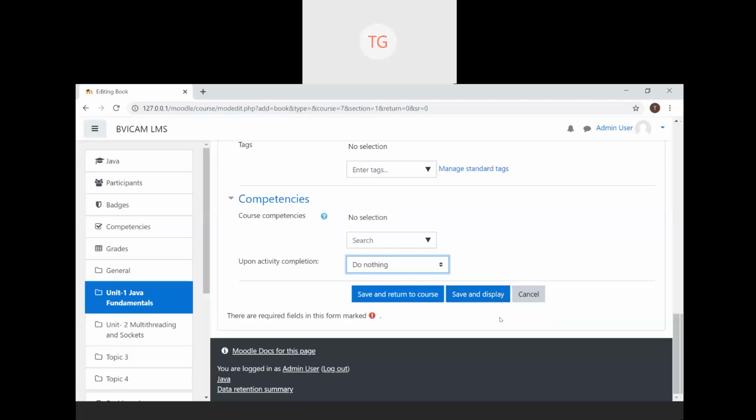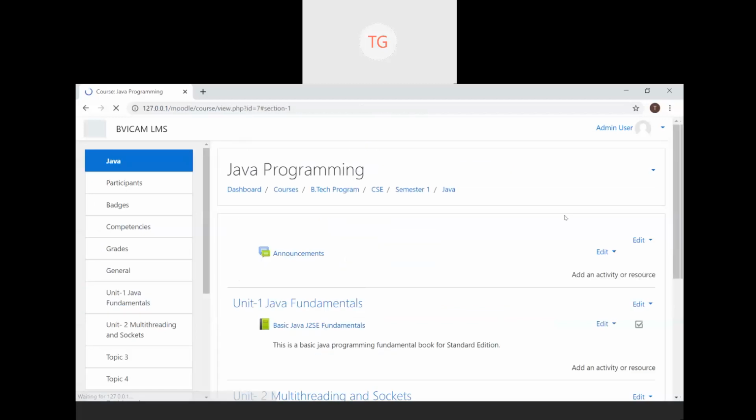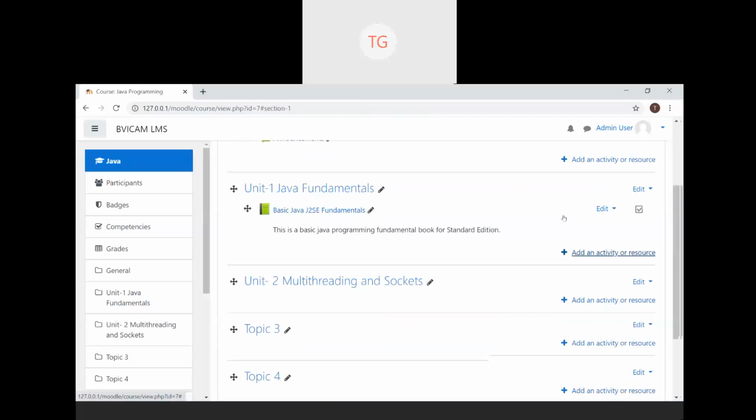Now, as I said, two options. One, it can save and display to you, else it will save and return to course. Display will give you a preview, and if you say return to course, it will just take you back to the course and fix up all the changes you have done here. I say return to course. I've entered all the information that I wanted to.